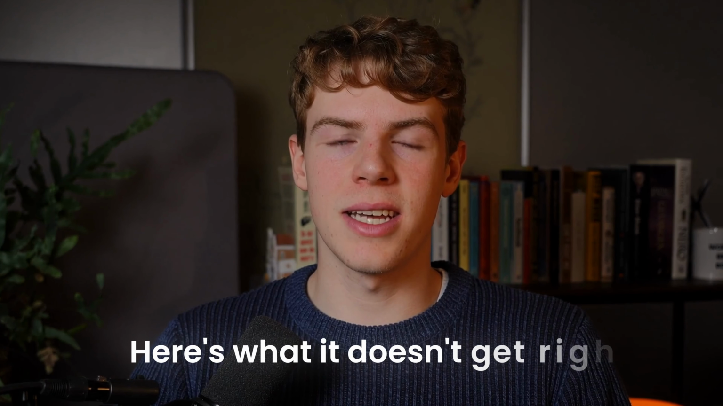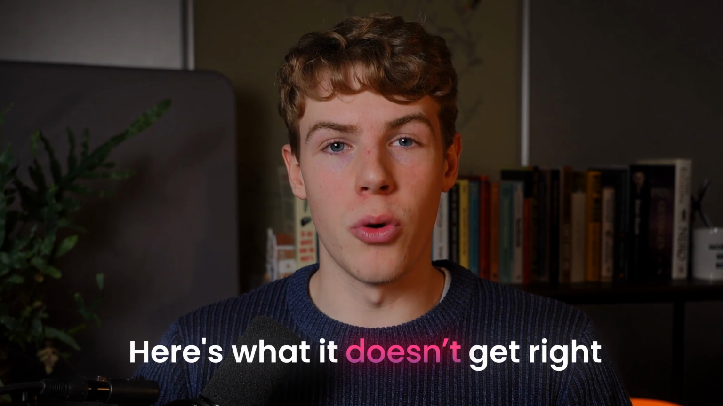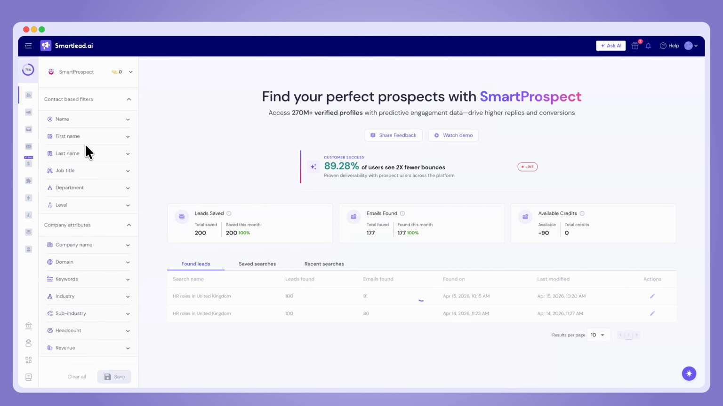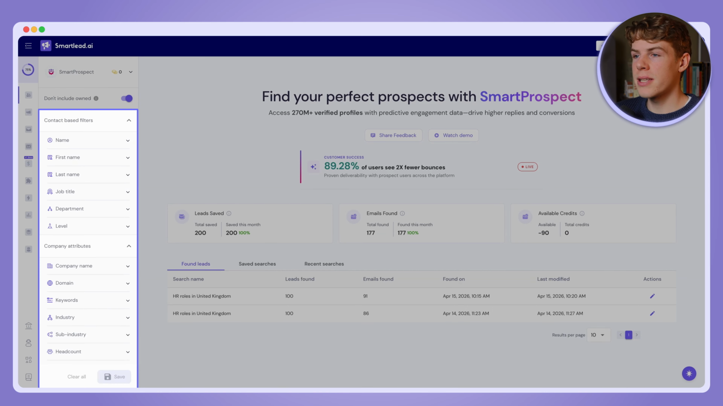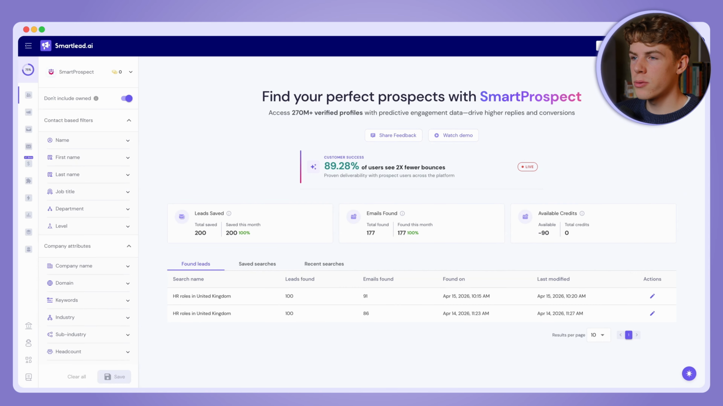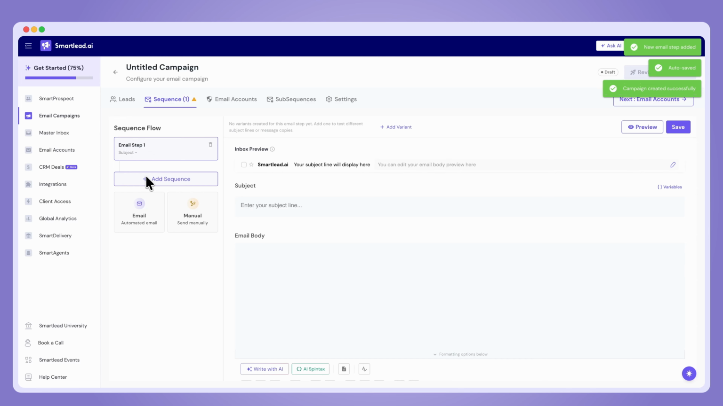Now here's what it doesn't get right, and a few things worth knowing before you commit. The built-in prospecting covers the fundamentals well: job title, seniority, industry, and company size. But it doesn't have intent data or buying signals. If you want to target people actively researching your type of solution right now, you'd need a separate tool like Apollo. That said, most cold email platforms don't have it either. It's not unique to SmartLead, just worth knowing.